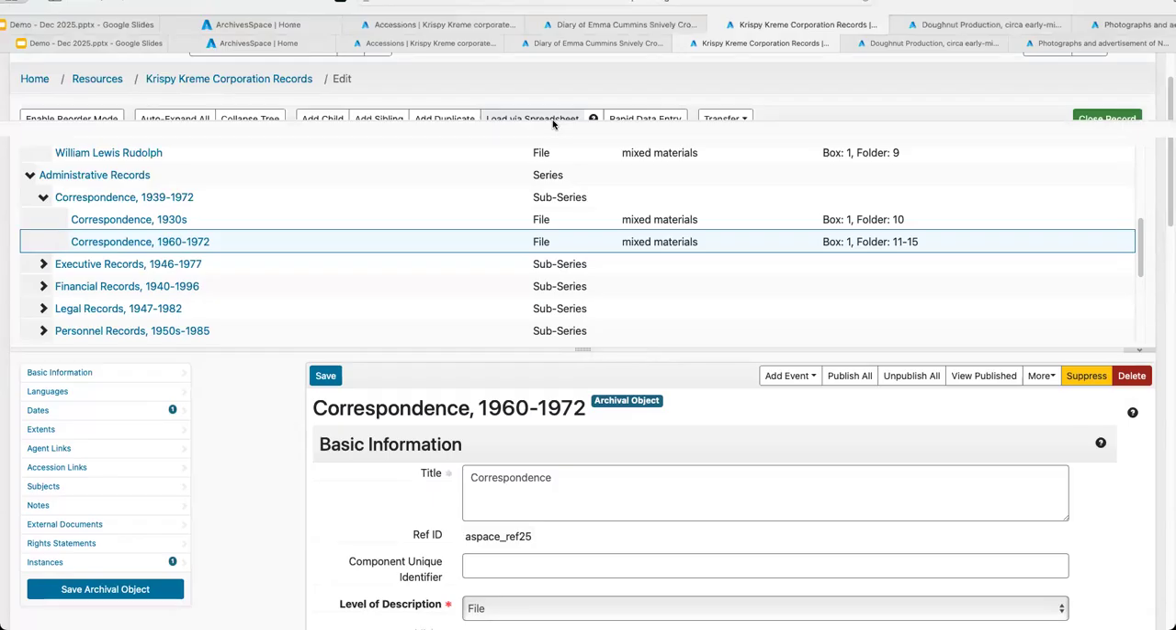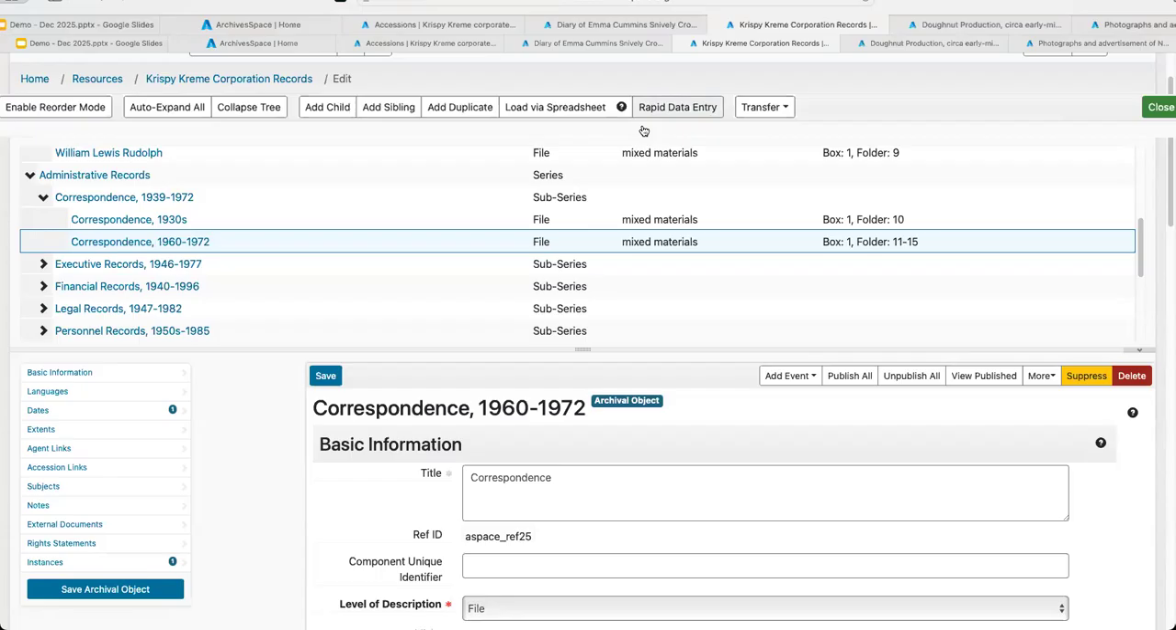You just take the template, fill out the spreadsheet outside of the application, fill out all of that hierarchy for the entire collection, and then you import the entire thing in one go as a spreadsheet. That is very popular. And I would say most people try to use the spreadsheet functionality, especially for larger collections like this. Another option would be to use the rapid data entry tool.